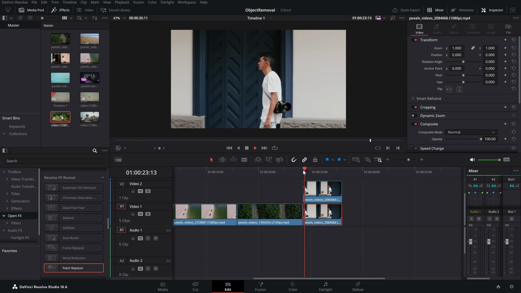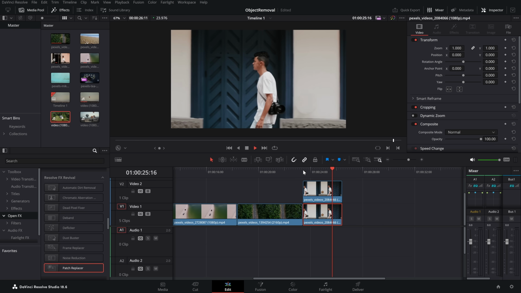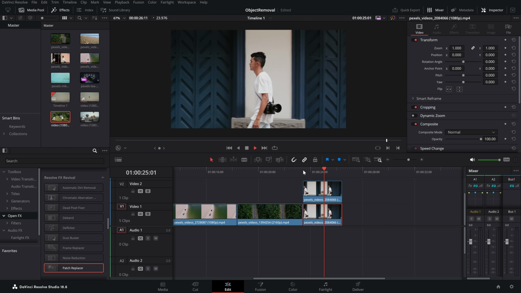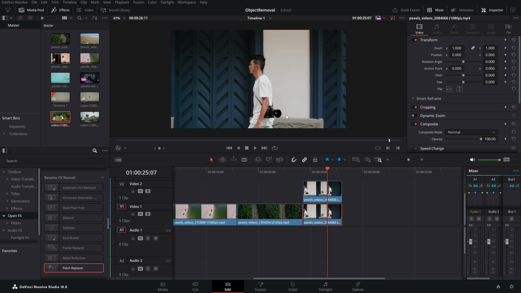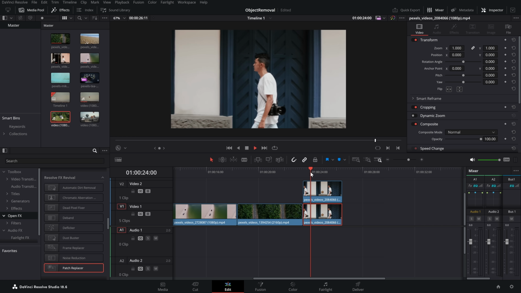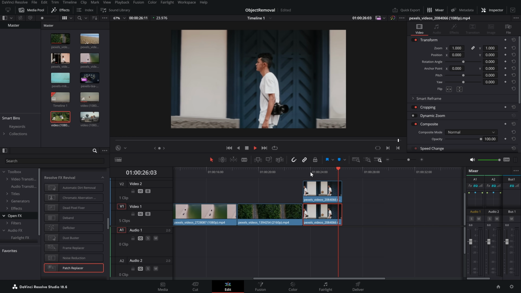Go back to the edit page, we'll hit play. And we maybe want to tidy that up a tiny bit, but you get the idea. We've done an object removal and a magic mask. We've cleared that up. Job done. And there you go. There's a bit of an overview of the object removal tool within DaVinci Resolve.